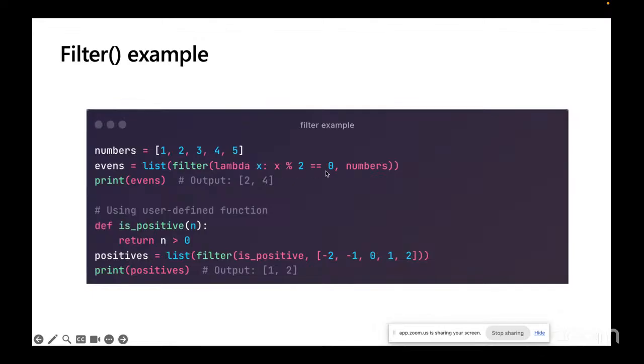Since this is a condition, equal to is a conditional operator, and mod is to get the remainder, right? So it will return either true or false. So this expression will evaluate, and either it will return true or false. Over here we have numbers, so we will pick one number, right? It will be passed on to the lambda function, like 1 mod 2 is 0, no. 2 mod 2 is 0, yes. 3, no. 4 mod 2 is equal to 0, yes, right?